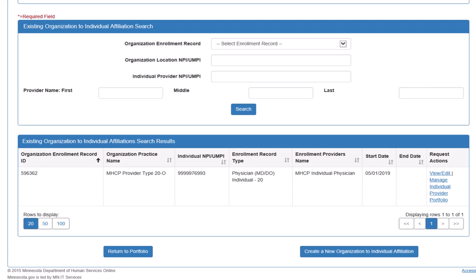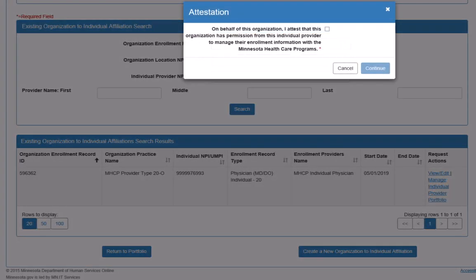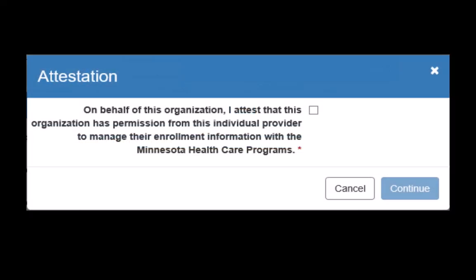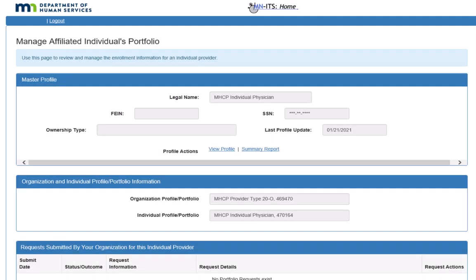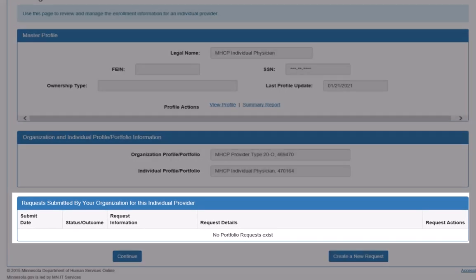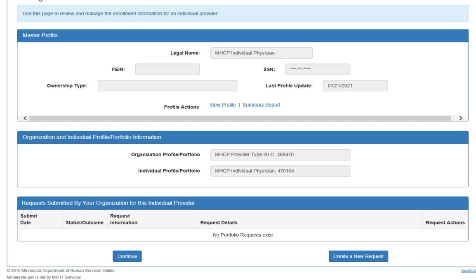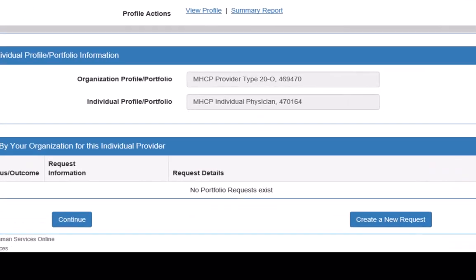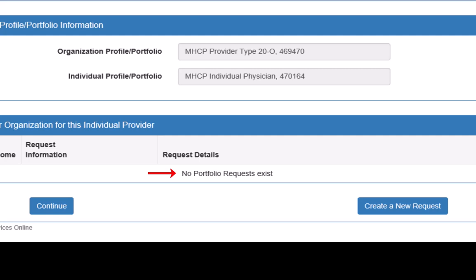After we click Manage Individual Provider Portfolio, an attestation box will pop up. After reading the attestation, we click the checkbox to enable the Continue button at the bottom of the box, and then click Continue. Note, the Continue button is grayed out until the box is checked. This will open the Manage Affiliated Individuals Portfolio page. This page contains requests submitted by our organization for this individual using MPSE. If we had not created a request using MPSE, there would not be any existing requests.